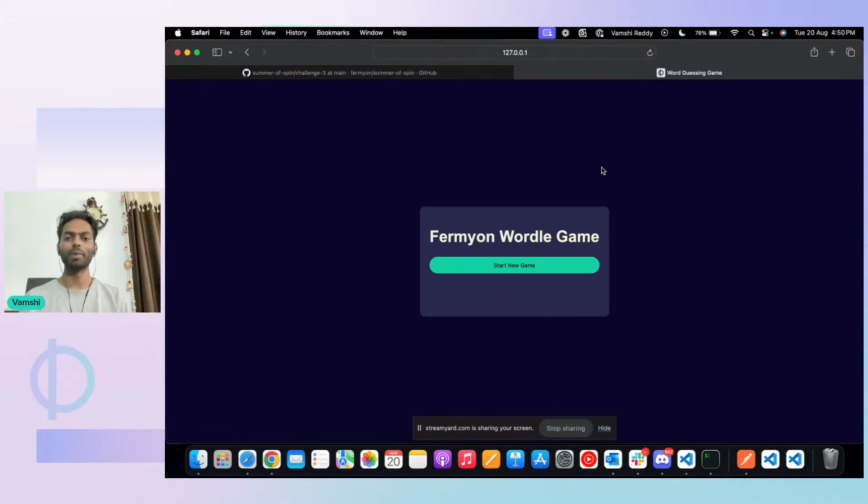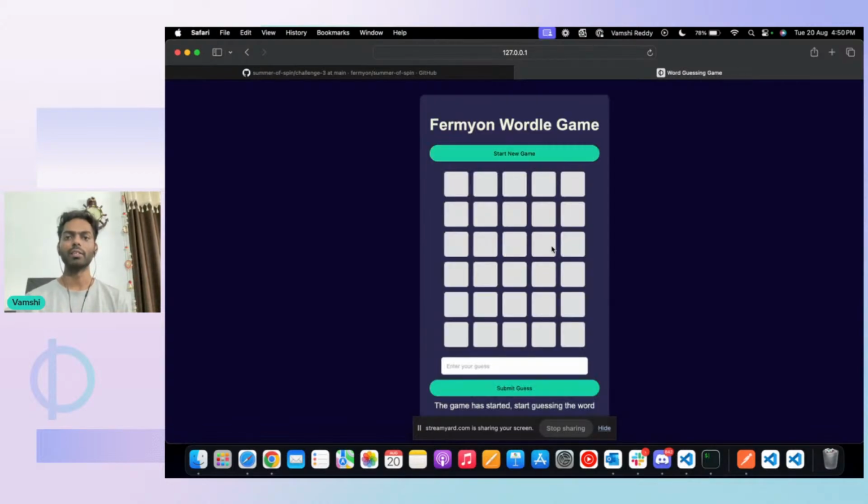So this is the simple UI for the game. As you can see, when I click the start button, it sends a POST request to the server saying that the player wants to initiate the game. The server returns a grid saying that okay, here you go, start guessing the word. So let me guess the word here. Okay, I hope I get it in the first try. First one, apple. Okay, not bad.